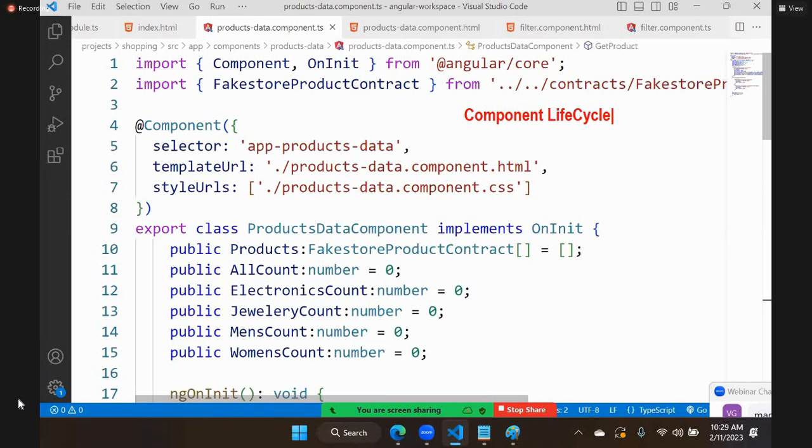Remember, almost 40% of questions will be on two topics in Angular. That is component lifecycle and data and component bindings. Bindings means style binding, class binding, data binding, and event binding. The complete Angular interview will be on these two things for the majority. So you need to be very strong.